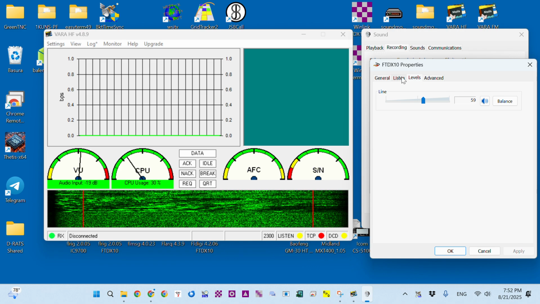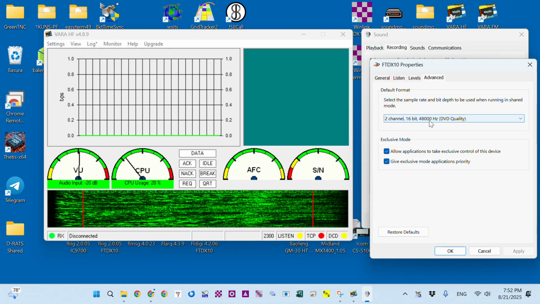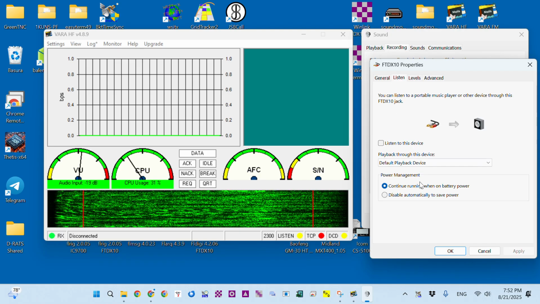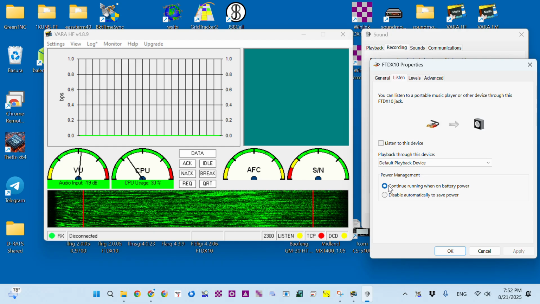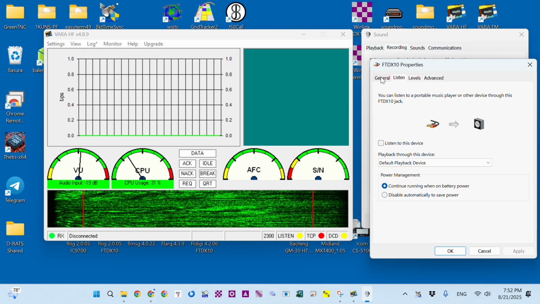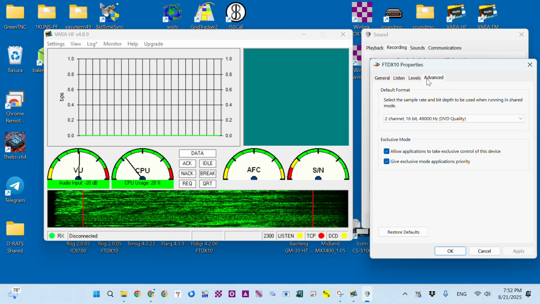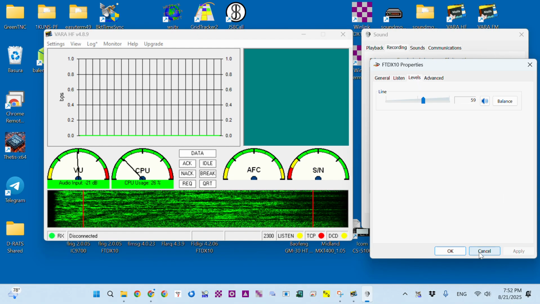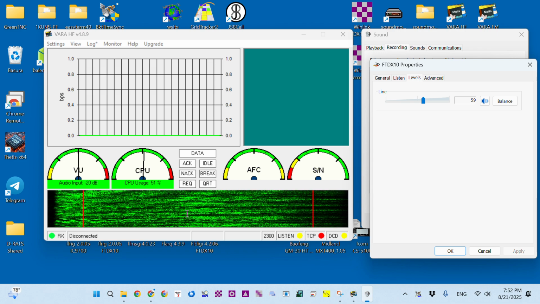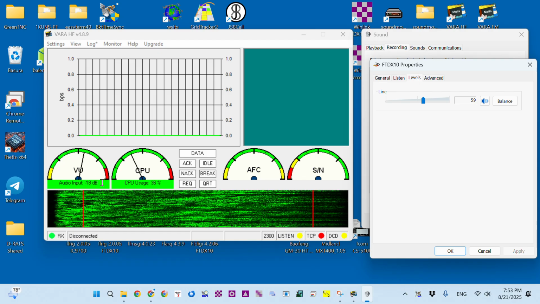And for all the other settings, you have to go to advanced. You use 2-channel, 16-bit, 48,000 hertz for the quality, and I also keep checked the option that says continue running when on battery power, so the computer does not disable this device. This radio has pretty simple sound settings, but your radio will probably differ, so that is radio dependent. The most important thing is that you do see the waterfall, you do see some noise, and you do see the meter showing something that is not too low or too high.